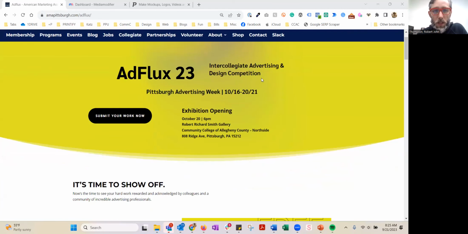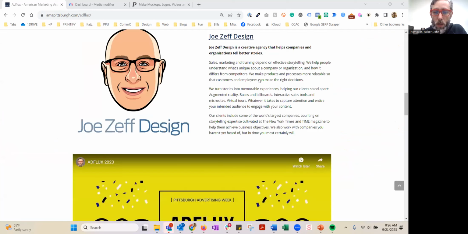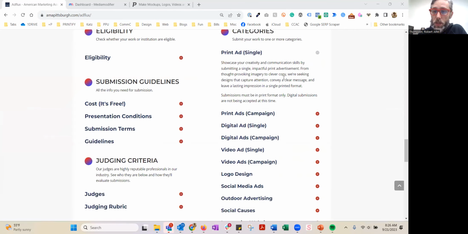So if you've been to the AdFlux website, which is at amapittsburgh.com/adflux, you'll notice that there are a variety of categories that you can submit your work to. You can make a single print ad, you can make a campaign, digital ads like you would see on Facebook, or social ads. You could do digital ads that you would see on websites, Google search, for example. You can submit videos, either singles or campaign, etc. All the information that you need is on this website.